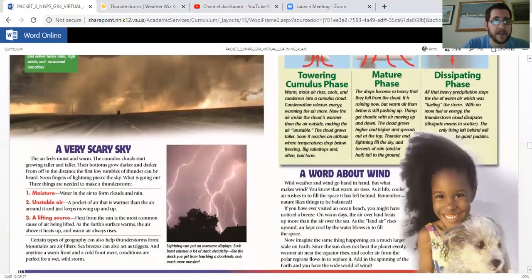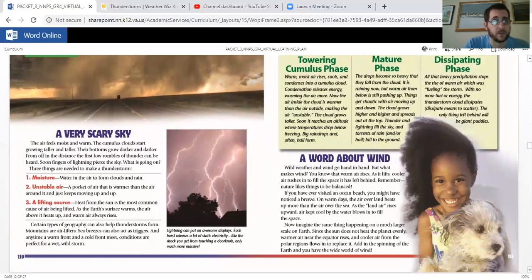All right, so a very scary sky. The air feels moist and warm. The cumulus clouds start growing taller and taller. Their bottoms grow darker and darker. From off in the distance, the first low rumbles of thunder can be heard. Soon, fingers of lightning pierce the sky. What's going on? 3 things are needed to make a thunderstorm: moisture, water in the air to form clouds and rain; unstable air, a pocket of air that is warmer than the air around it and just keeps moving up and up; and 3, a lifting source.